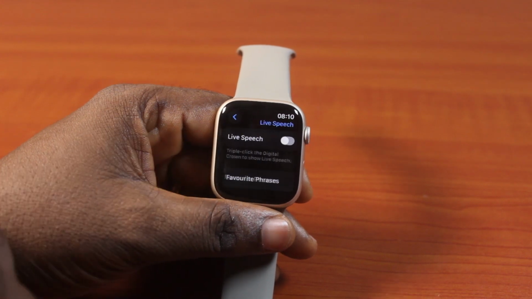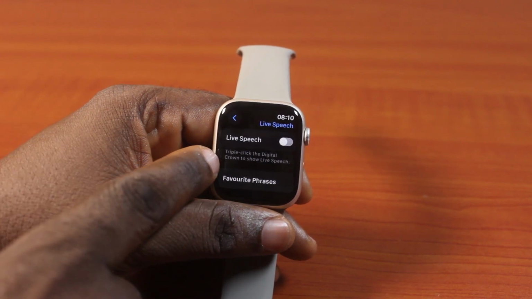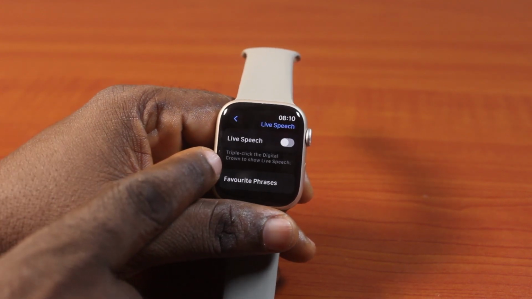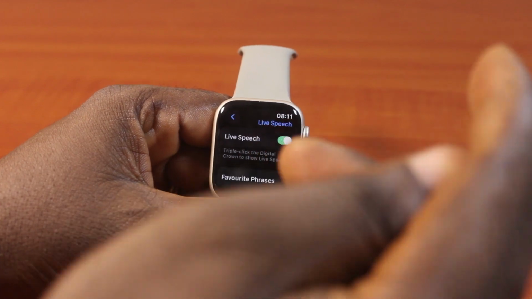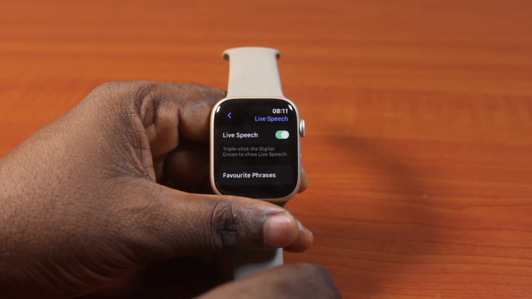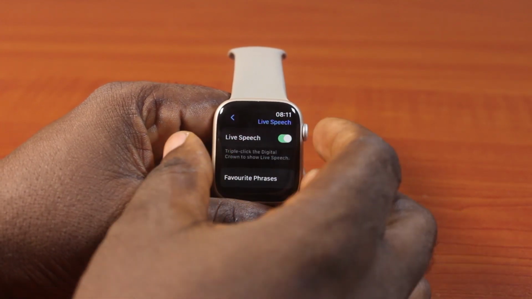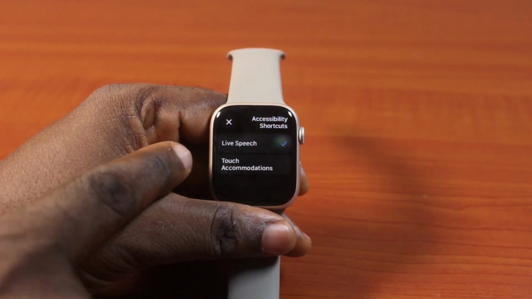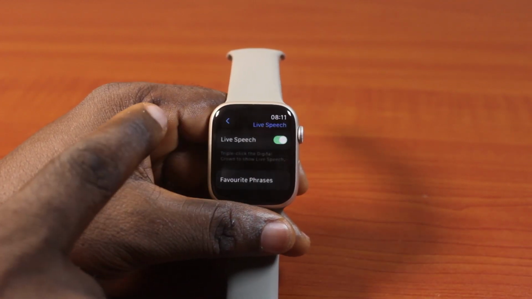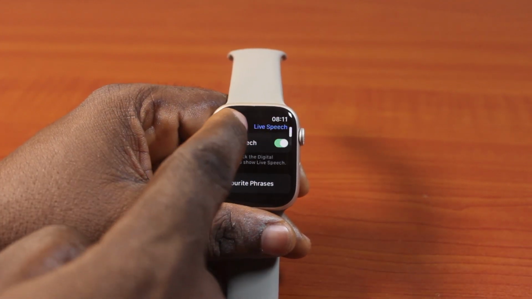Then click on that. Now once you select that, you should see triple click the digital crown to show live speech. Then turn this on. Then to use live speech on your Apple Watch, all you need to do is click on the digital crown 3 times. Then choose live speech. Then you can just turn this on to start using live speech on your Apple Watch.